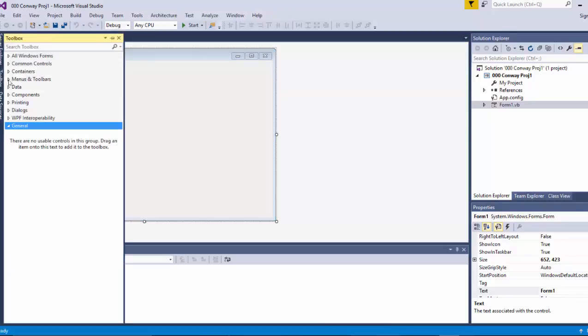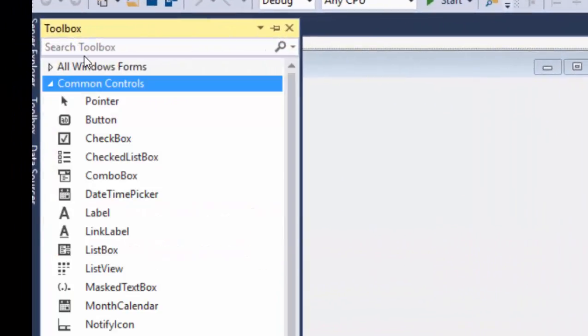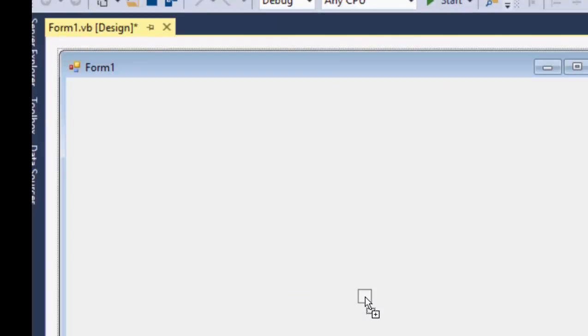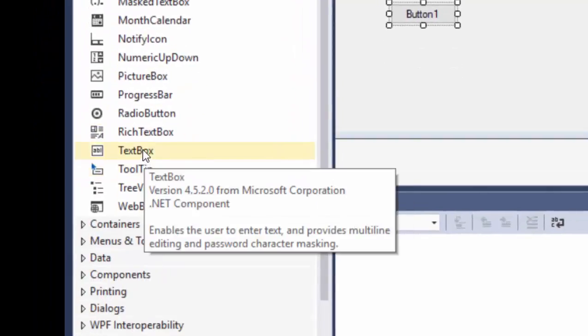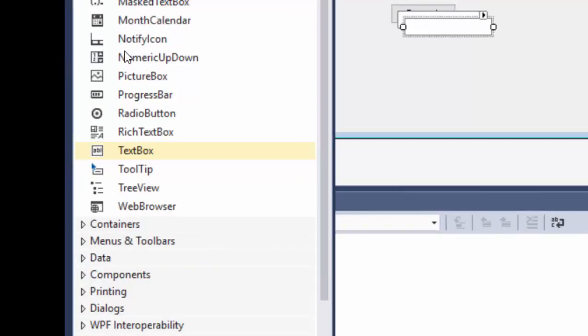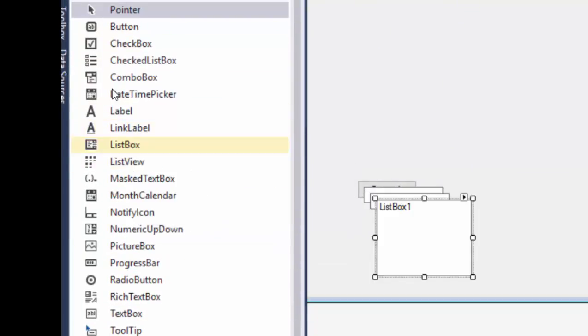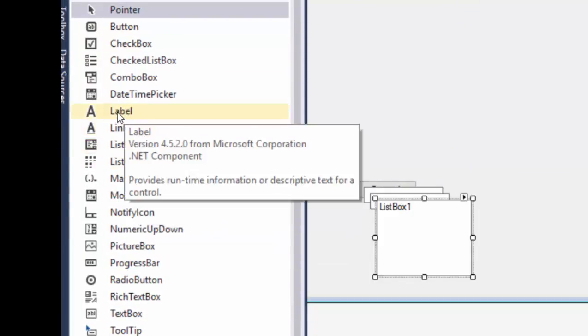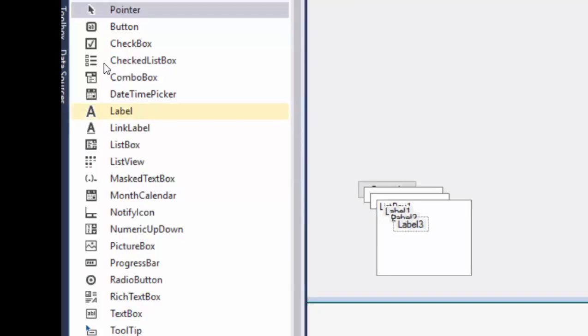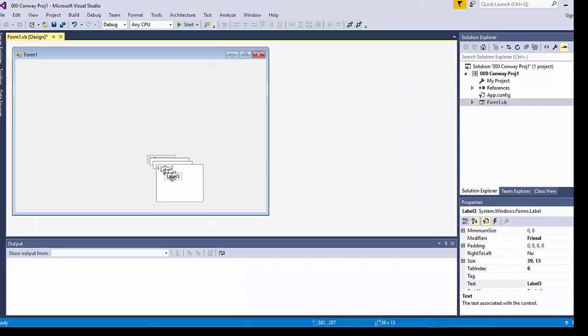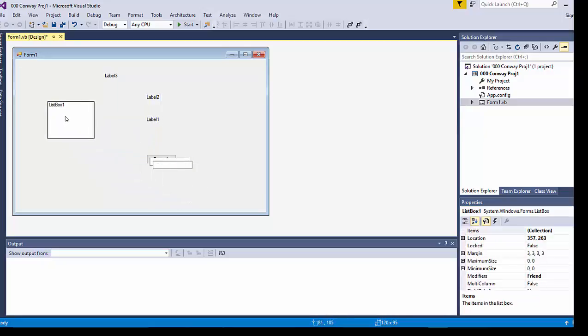So I'm going to start by adding some of the controls that I need for this program. I'm going to need a button. I can drag it on here. I'm going to need two text boxes, so I can double click and get two text boxes. I need a list box. I need 3 labels, and that's about it. So I'm going to take one of these labels up here and put it there to put my name in there. That's my output window.